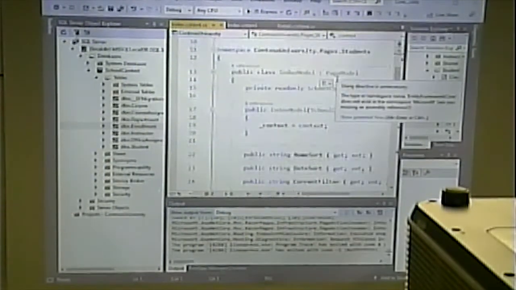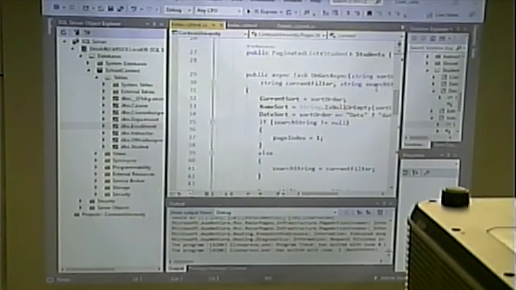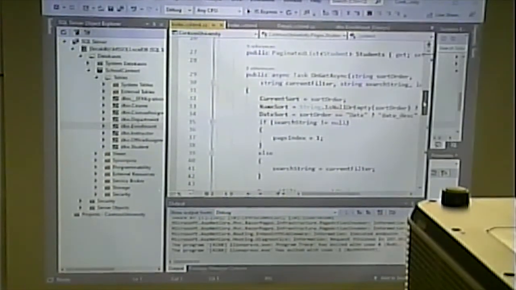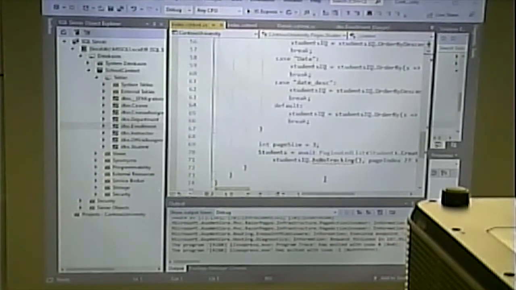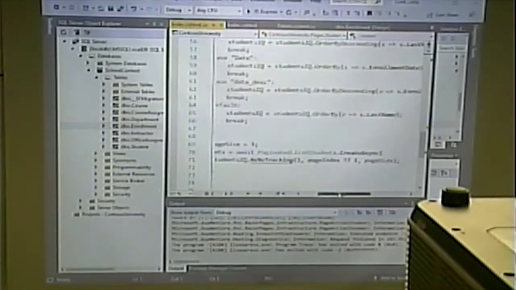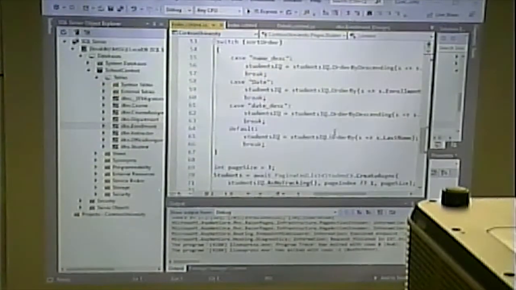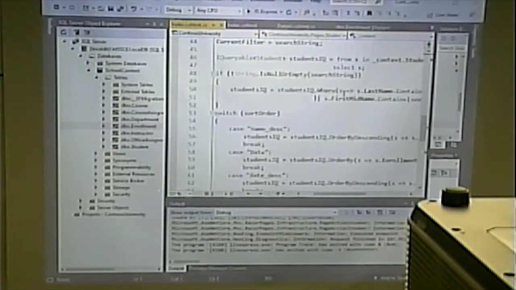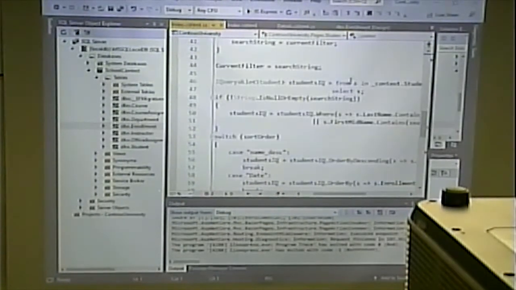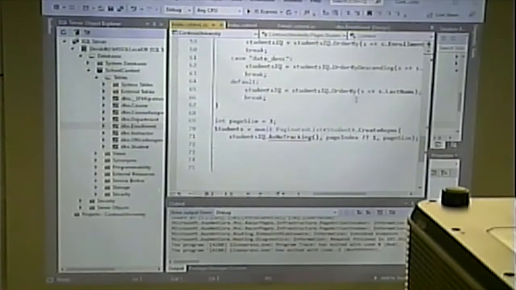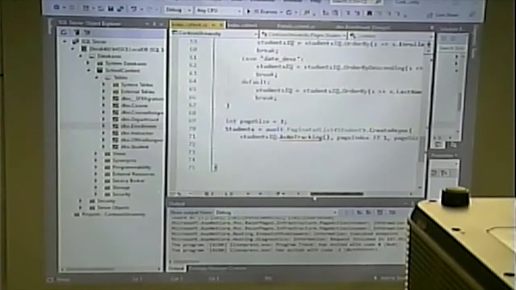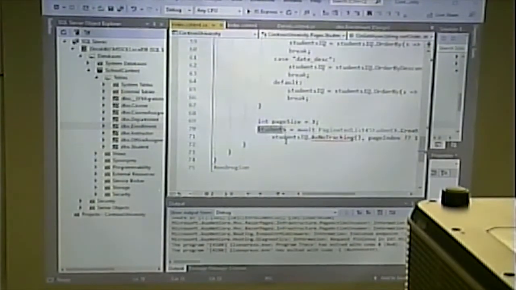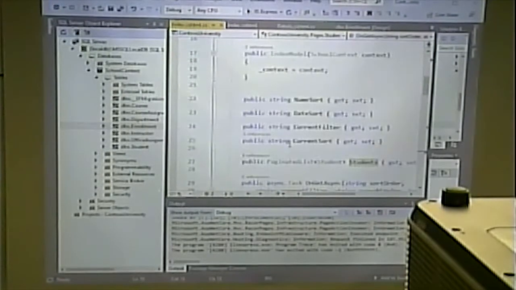In the index, we get a list of all of the students. So notice what our query looks like. We have an order by, we have a where clause, and so on. But when we do our query, we're getting back students. All right?